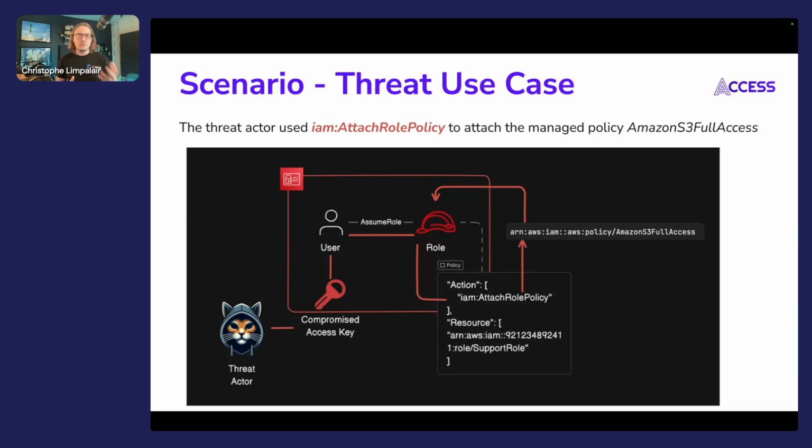So if you use AWS, you probably know what this managed policy is and roughly what it does. It's a policy that's created by Amazon Web Services, managed by them, updated by them, and it's available in every single AWS account. So whenever you spin up an account, you have access to those types of managed policies by default. This one happens to give you, as the name implies, full access to the Amazon S3 service. So probably a little bit overly permissive. And unfortunately, the threat actor was able to attach that policy to the role because of the misconfigured attach role policy.